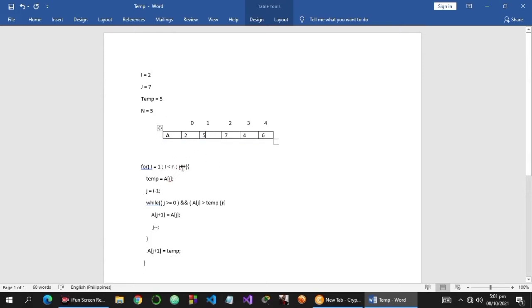I plus plus. So I is equal to 2 karon. So I plus plus, mao na siya 3. Is 3 less than n, which is 5? True. So musod siya sa atong loop. Temp is equal to array ai. So 0, 1, 2, 3. So 4 ang atong value ni temp. Okay? So j is equal to I minus 1. So I is equal to index 3 minus 1, index 2, which is ang iyang value is 7.